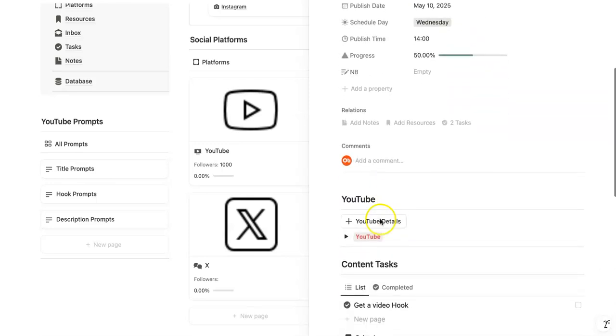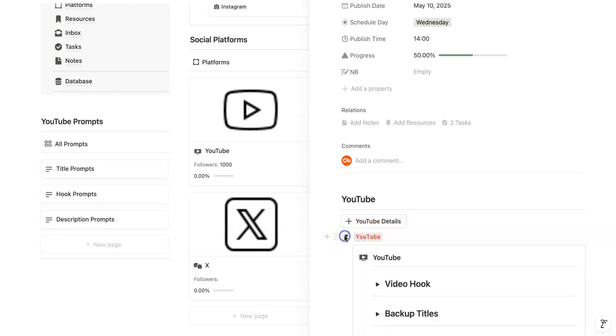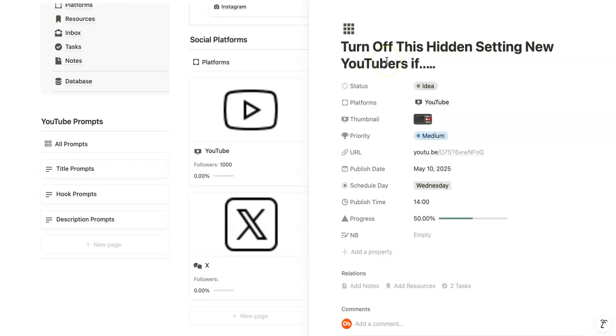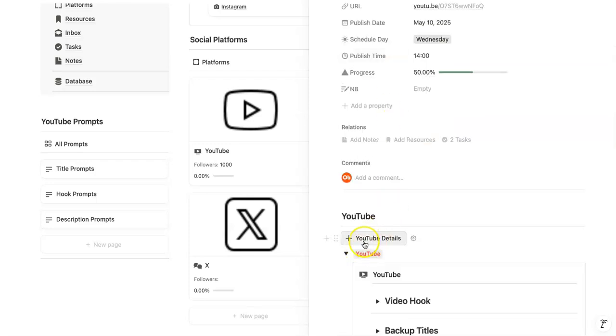Now, after that, you see this button where it says YouTube details. When you click this button, this red one will appear here. Because we are working on a YouTube video, if it is a TikTok or Instagram, you don't need to click this button. You need to click it only if you are working on content that is related to YouTube only.